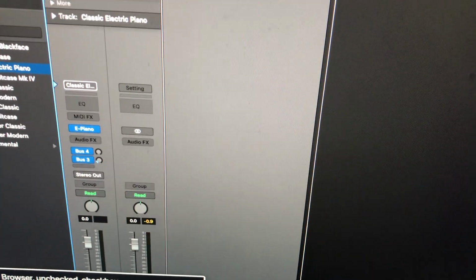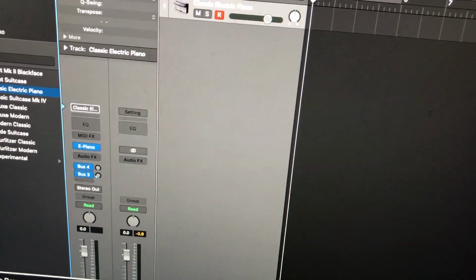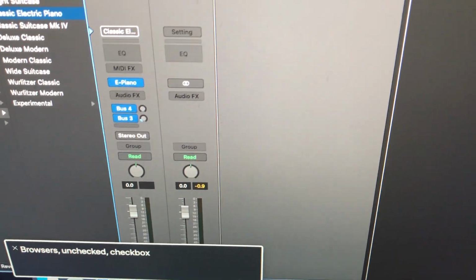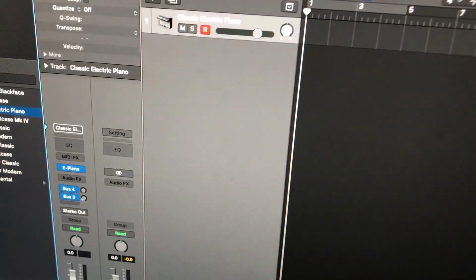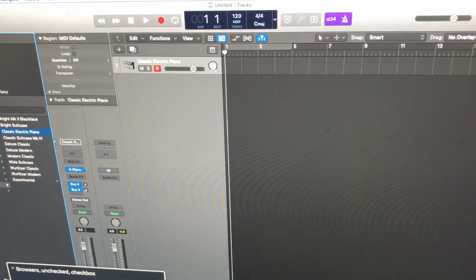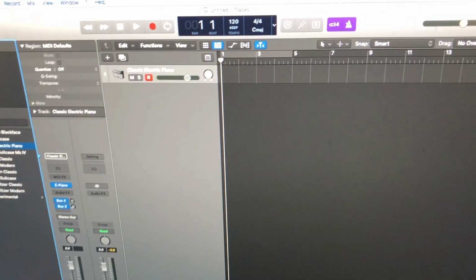Loop browser, unchecked. This is really cool. We'll talk about that later. Browsers, unchecked. And this is for browsing all of the files on your computer. But we don't need to use this. You can if you want. It's just a way to browse files. But there are several ways to do things in Logic. So you'll come to find that soon enough. So that's the control bar.